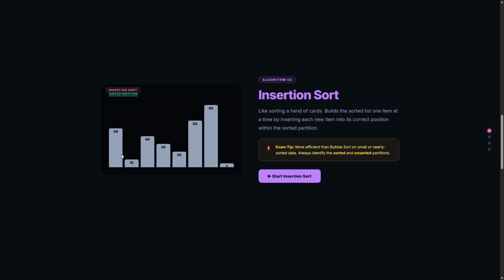There's nothing on the left of it. 50 is sorted. It looks at 10. It'll move 10 to the correct position before 50. Then 40, it will put before the 50, and the 30 it will put before the 40. Imagine picking up each card and moving it across to put it in the correct place.